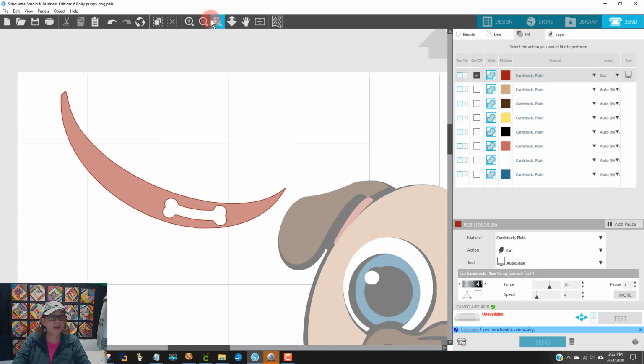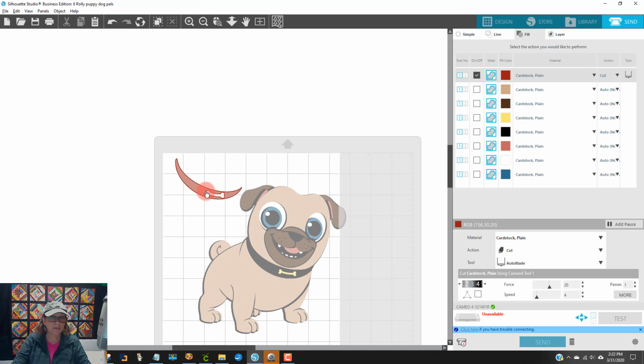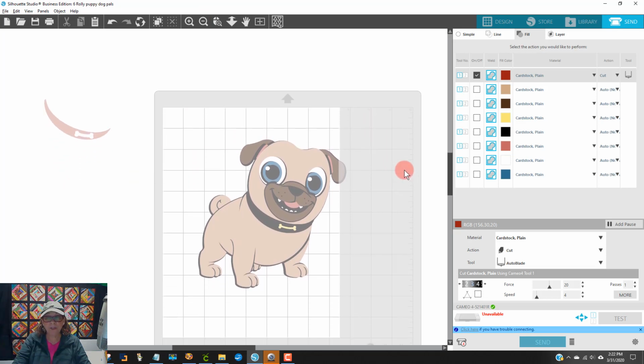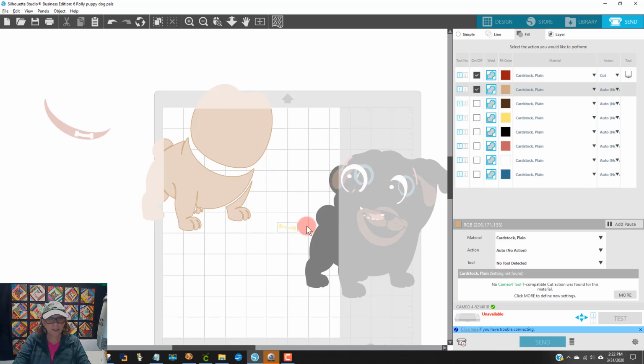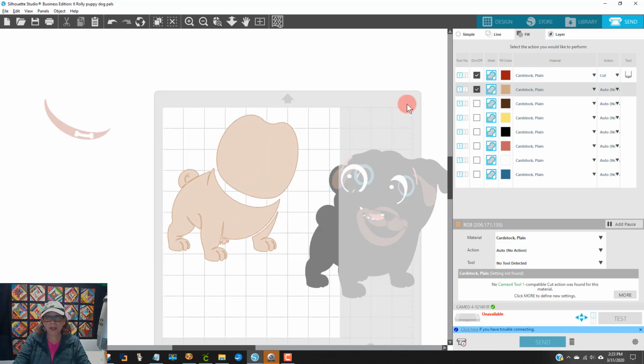So after I cut that, then I always just move it off to the side. Then I would do the next thing. And that happens to be his whole body. So I don't really need to move these pieces too much because they're not going to cut unless I have them checked. Which I better make sure that I uncheck this one. So I'm ready just to cut this, and I go ahead and cut it. After it's done, I would continue on. So now let me show you how I would do this in Cricut Design Space.